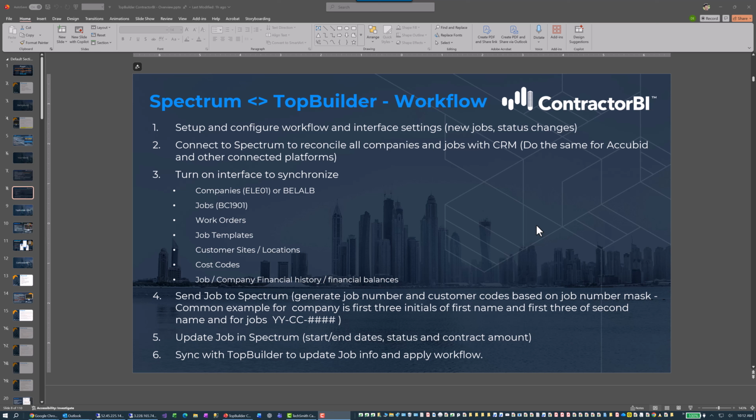And then what we're going to do is synchronize with Spectrum, and we're going to bring down new companies from Spectrum, jobs from Spectrum, work orders, work order history, financial information, customer locations, and we'll demonstrate that. And then we'll create a job in TopBuilder, and we'll send it over to Spectrum and generate a new job number, a new customer code. And then finally, we'll update a job in Spectrum and then sync it back down to TopBuilder and apply the workflow.